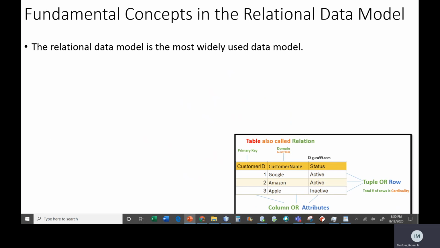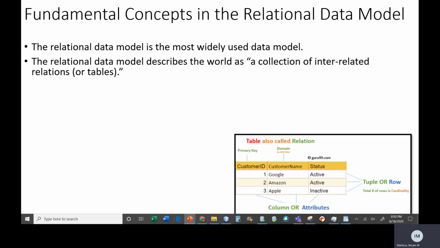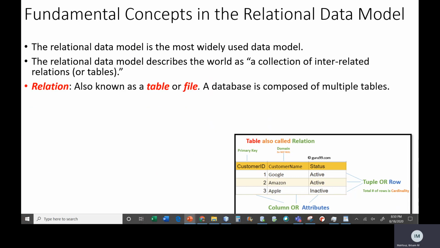Now, there is some terminology that we need to be aware of when we're talking about a relational data model. There are a couple of definitions that we're going to talk about. When we talk about the relational data model, we are basically talking about a collection of interrelated relations, or tables. A relation is basically a table. Sometimes it could be referred to as a file. And basically what a database is, is a bunch of tables.